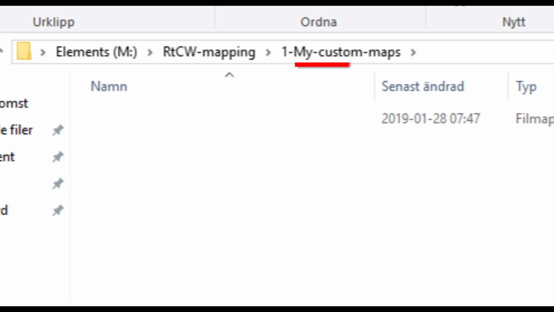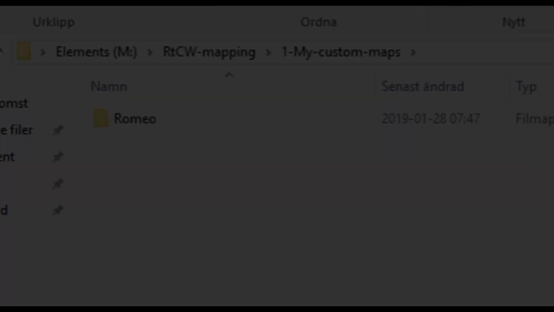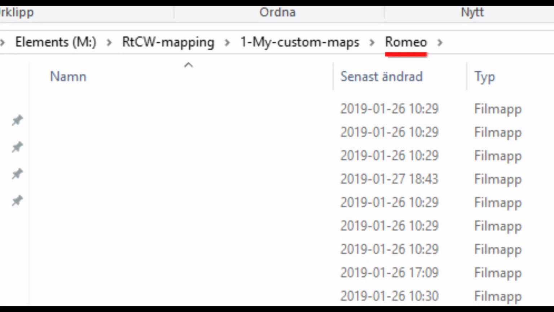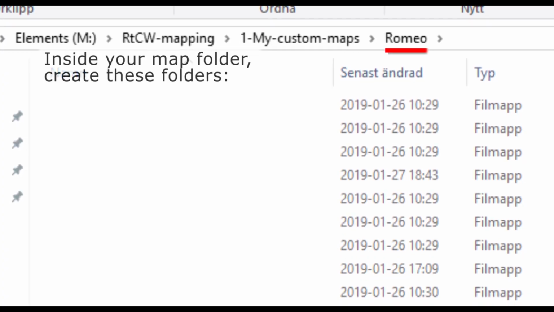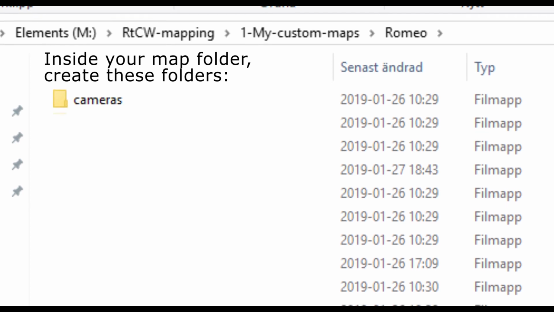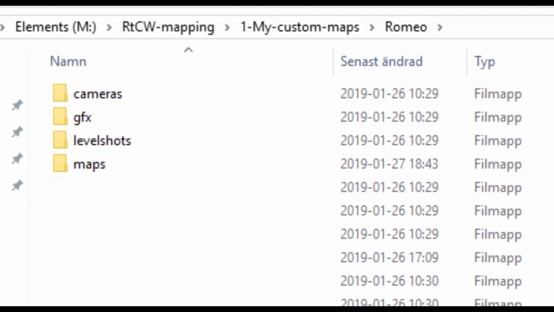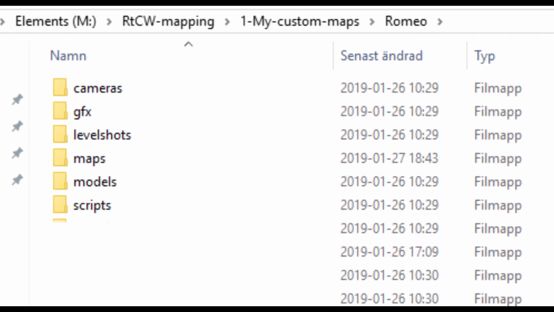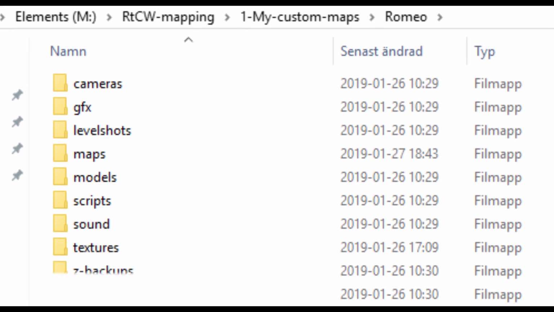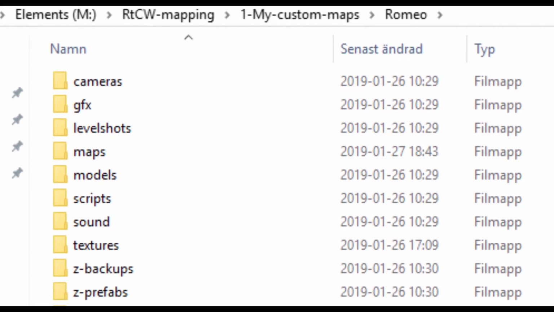Inside My Custom Maps, create a new folder for your upcoming map. You can call it whatever you want, just use one word. In this example, I call the map Romeo. Inside this folder, I want you to create a couple of more folders: Camera, GFX, Levelshots, Maps, Models, Scripts, Sound, Textures, Z backups and Z prefabs.